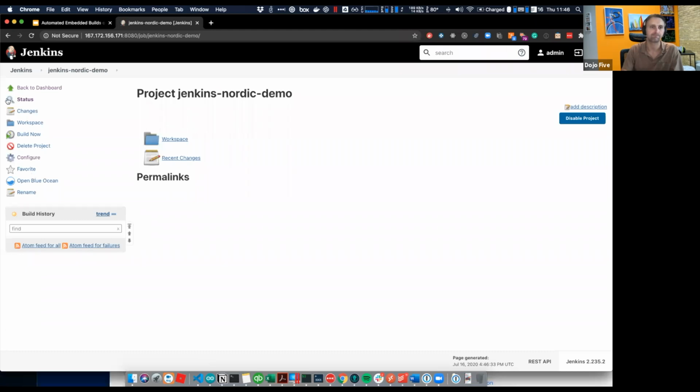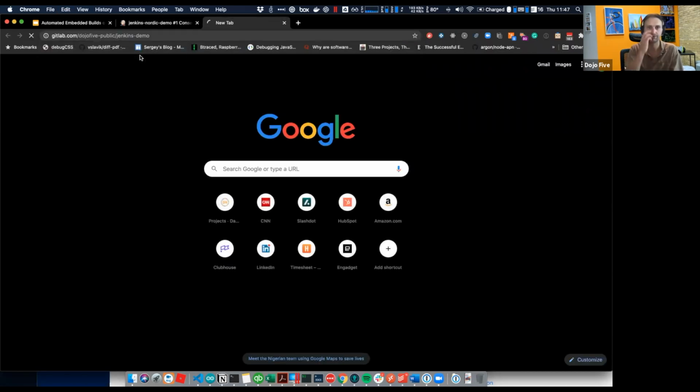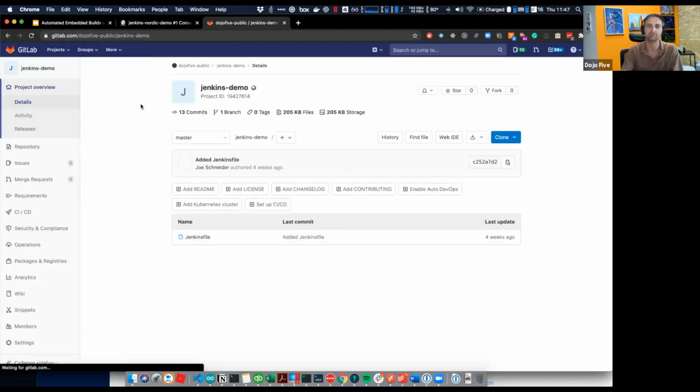All right. So now let's hit build now. So now what it's doing is it's jumping out to that Git repo that we set up, and it's a first time build, skipping the change log. Commit message: added Jenkins file. So let's go to that website. We can just talk through what we're seeing there too.